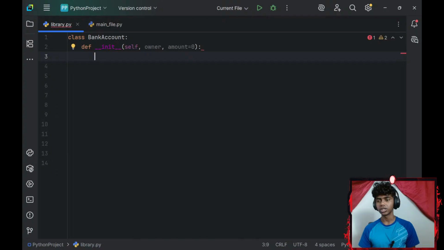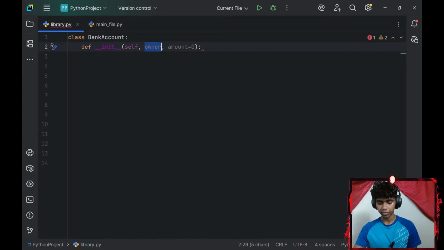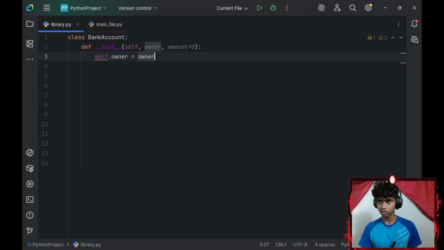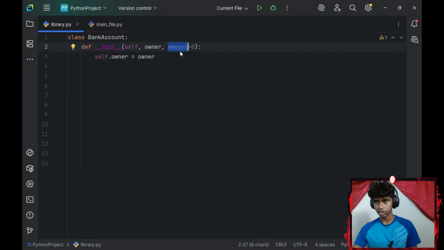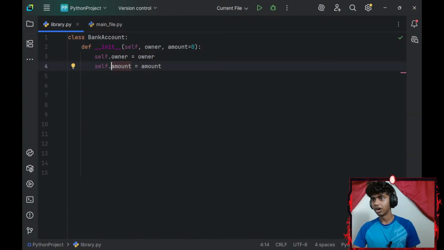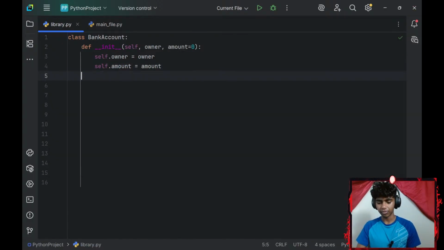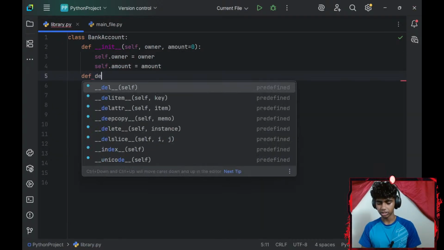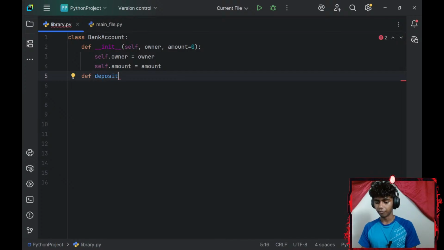Oh, I'm so exhausted. Okay, let me go ahead and copy that. Self dot owner equals to owner. Control C. Self dot control V equals to control V. Actually, self dot amount equals to amount. Alright, next up, let me go ahead and define a deposit method.